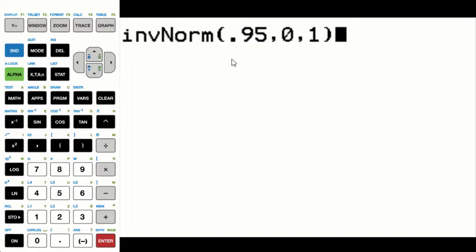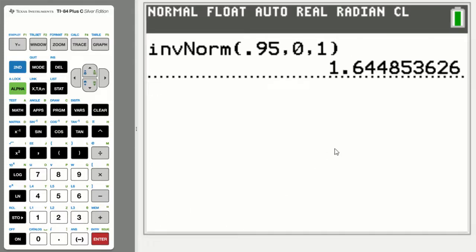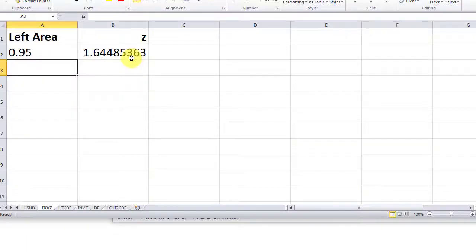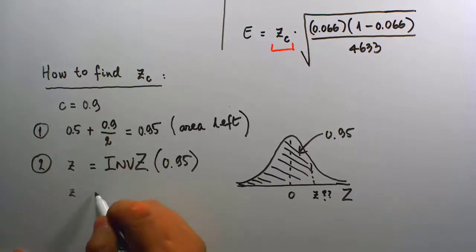And just like that, for TI-83 users or earlier TI-84 calculator users, we have to manually type in these three values separated by commas as indicated here. And so now we're just going to simply hit enter one more time to come up with a final value. And this value here exactly agrees with the value which came out from my INVZ program written on Microsoft Excel.